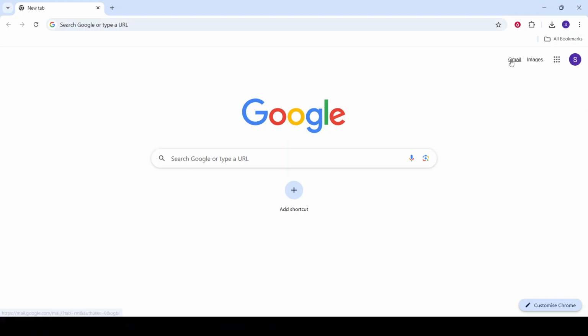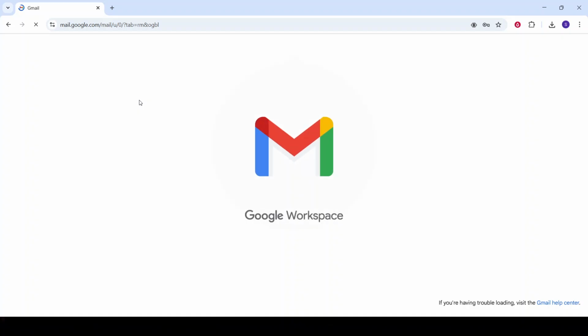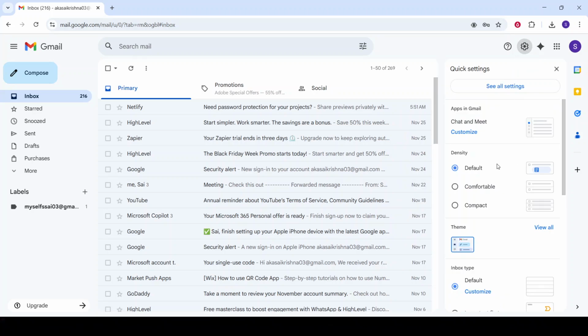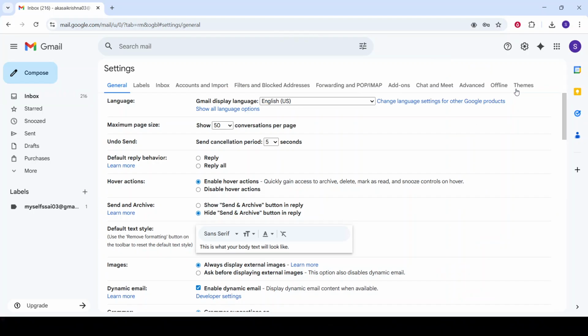Once your inbox loads, look to the top right corner for the little gear icon, which represents settings. Click it to open the quick settings panel. In that panel, choose See All Settings. This takes you to the full settings page where you can customize Gmail more deeply.